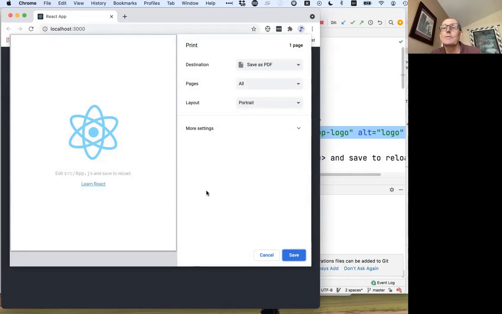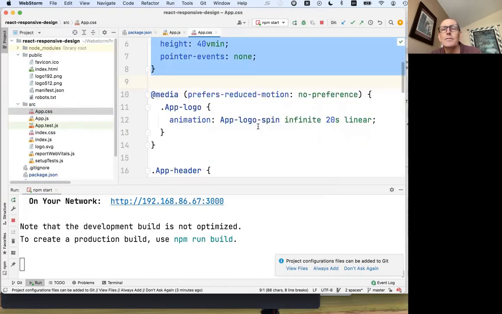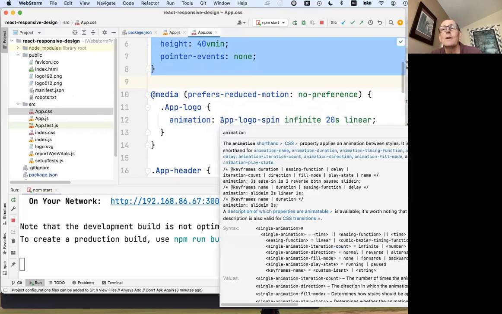If we're on a Kindle Reader, for example, that's a case where it's really slow to re-update. And so another case where we probably prefer reduced motion. So if we were running this on a Kindle, we would get no motion. If there's no preference, then we spin. Otherwise, we don't spin.